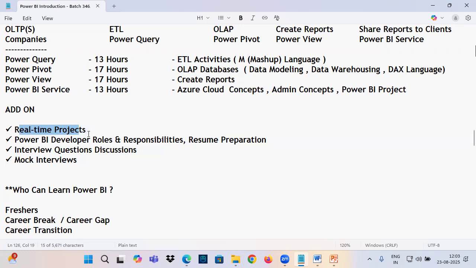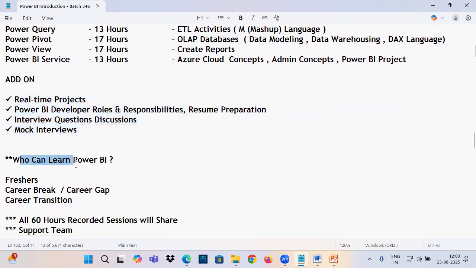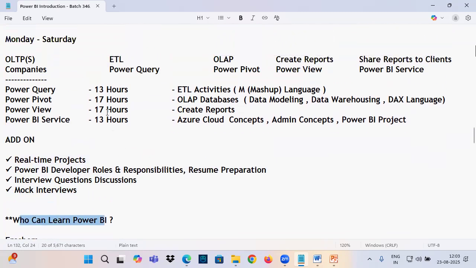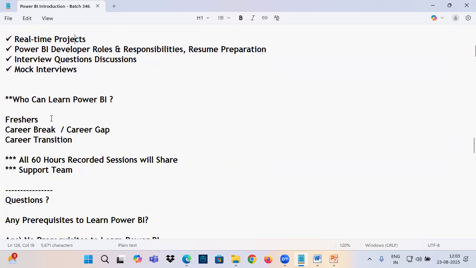Now, before I explain the remaining points, let me tell you who can learn Power BI. I'll come back and explain the add-ons you'll get. Who are the people who can learn Power BI? Freshers can learn Power BI. There are job postings for freshers.